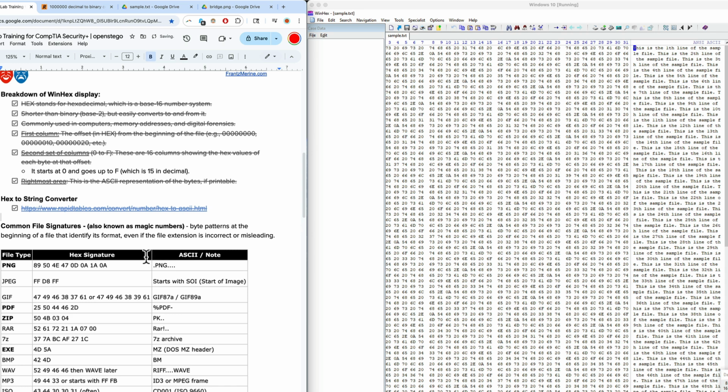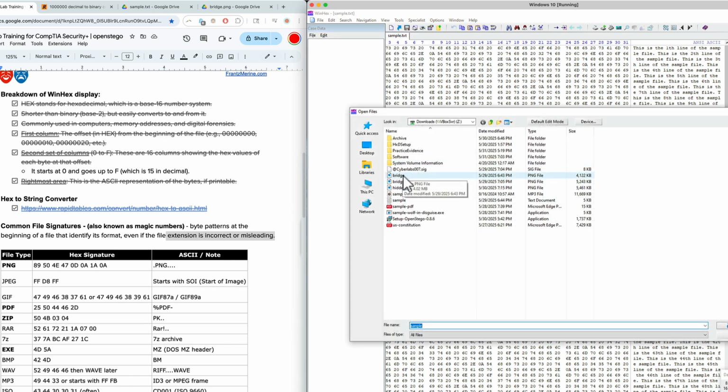Okay, so now let's move over to common files, also known as magic numbers. These are specific numbers that begin a file to let you know that the file is the type of file it is, even if its extension has been changed or is misleading. So let's take a look at this. I'm going to open a PNG file. So I'm going to go to File, Open. I'm going to navigate to my Z drive.